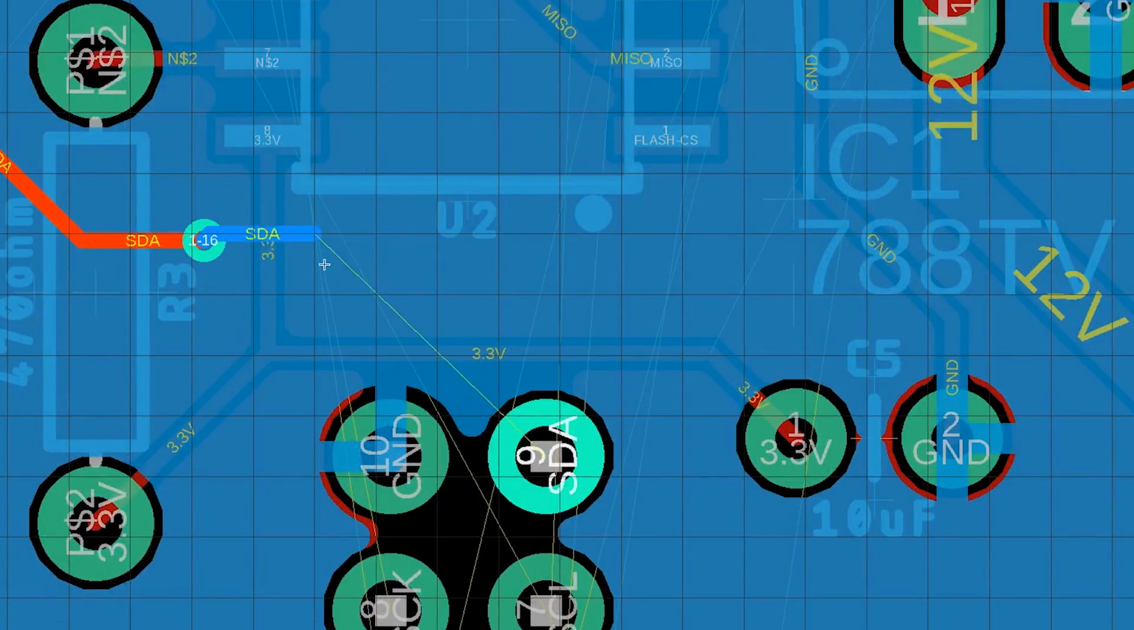Now we are on the bottom side of the board. You'll see there's some rendering issues with Eagle here. There we go. I'm on the bottom side of the board now, the same SDA signal, and I'm going to route it right into the SDA port on the header pins. And there we go. So our SDA line is done.